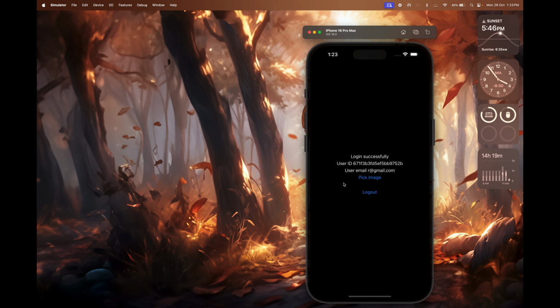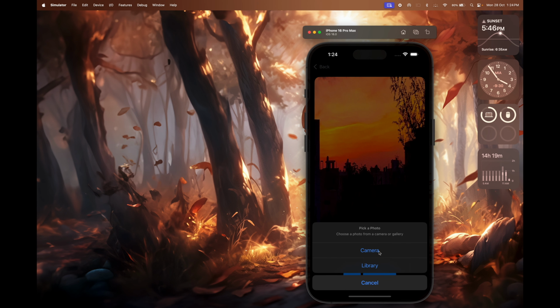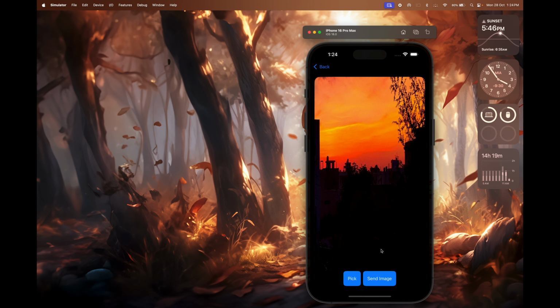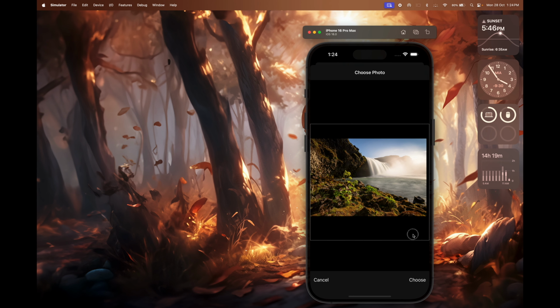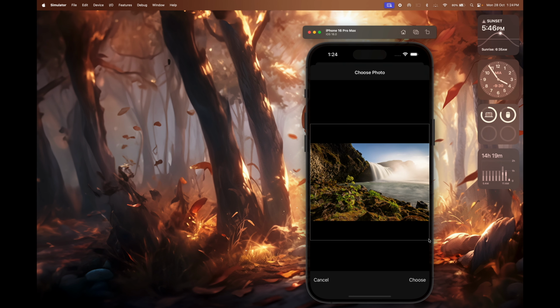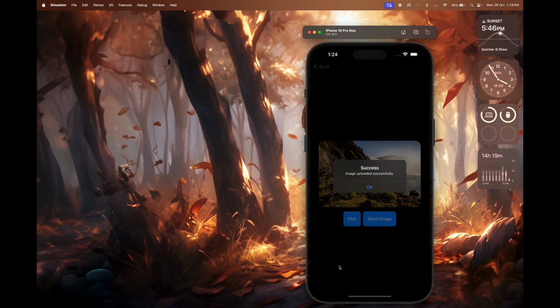Now let's pick an image. Pick image will have a pick function. The image which you are seeing right now is what we are getting from Pexels. Let's pick from the camera, well, it will open the camera, but I think the camera is not available in the emulator, so it will open the gallery as well. So let's pick this. We are going to edit it at some point, I think we can crop it or something. Choose. And now send image. Image is being sent. Image uploaded successfully.